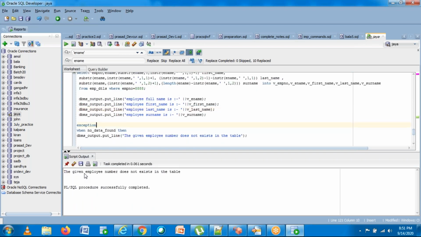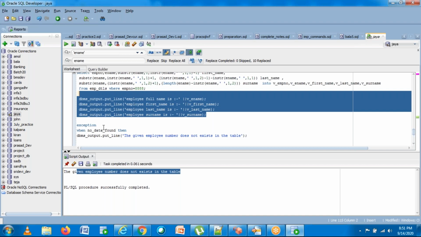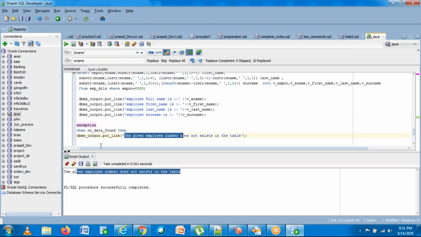Okay. Now this is more meaningful, right? So whatever error you got, you're catching that error and giving a meaningful message. Clear?